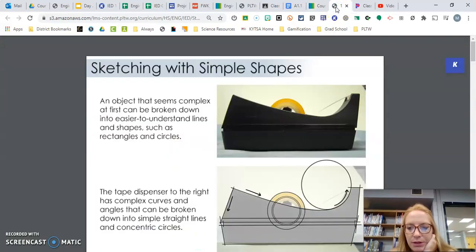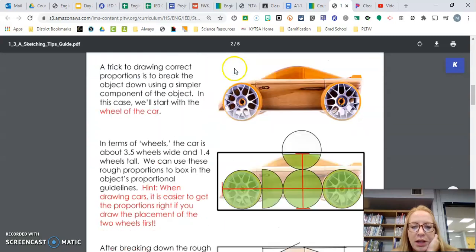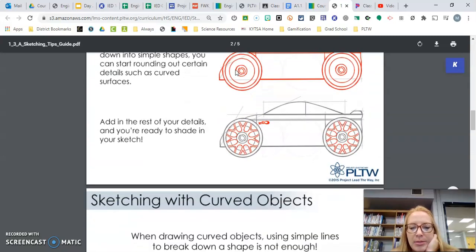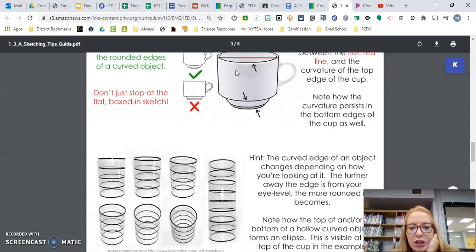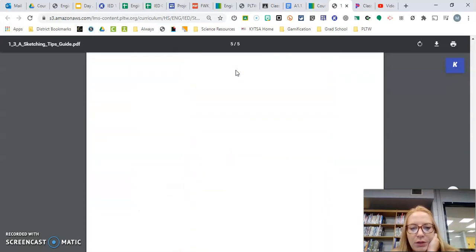And this guide, I'm not going to read this to you, but I expect you to read this on your own. So again, you probably want to pause the video to take some time to read through this. But it walks you through how to sketch simple shapes, looking at proportions, curved objects, shading your objects, and then choosing the best front view.